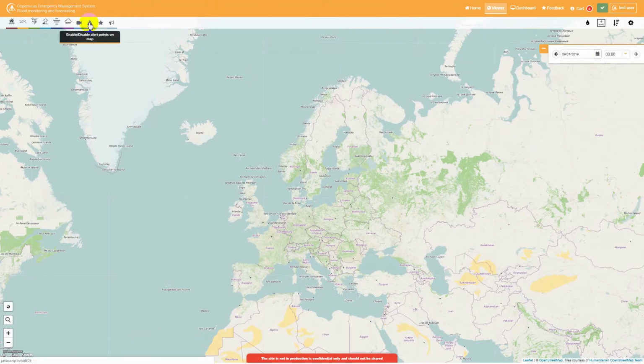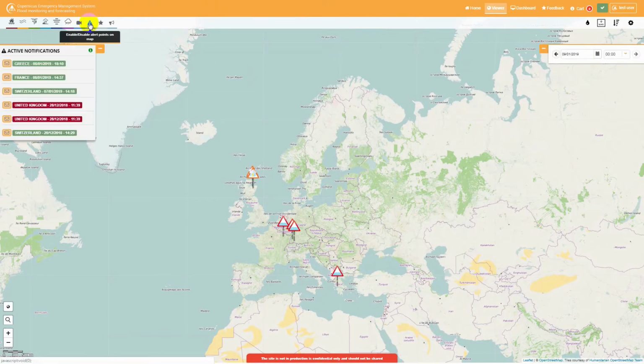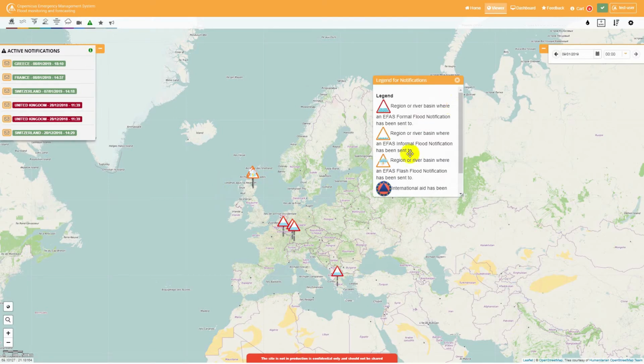You can also turn on the active notifications, and this is different from today. So now you must actively press this button in order to show the notifications that have been sent at the moment. These are not live, these are just test notifications. But again, the notifications have the same categories. You can click here, and you can see the different notifications that can be sent: formal, informal, and flash flood.